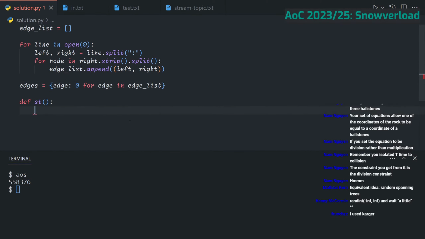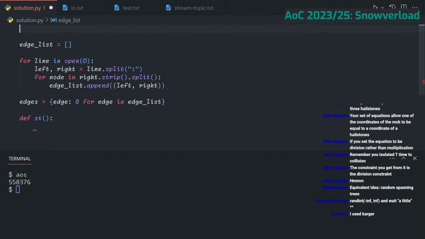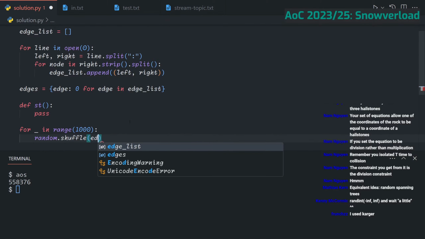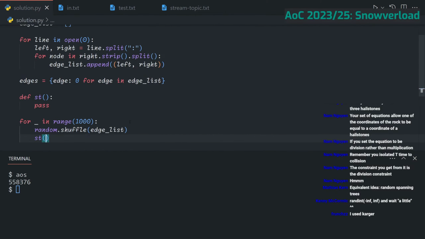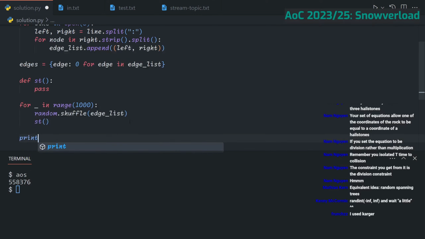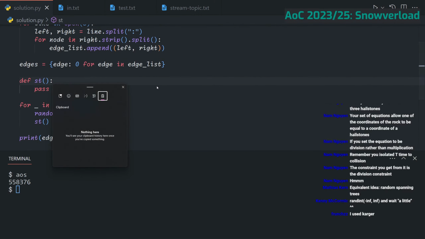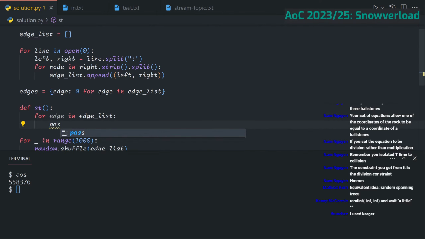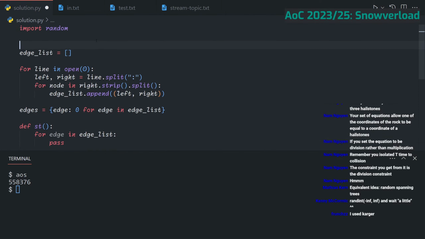Okay, and now each time we do a spanning tree, we first need to shuffle the edge list because we're trying to get random edges each time. So import random, we'll do for blank in range like 1000. We'll just do 1000 random spanning trees. Random.shuffle edge list, and then we'll do spanning tree, and then we'll see where we go from there. So each time we do a spanning tree, we'll say for edge in edge list. We need to check if it connects the nodes together. So we'll need a set of nodes.